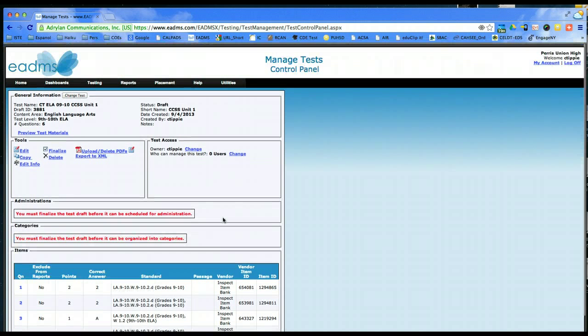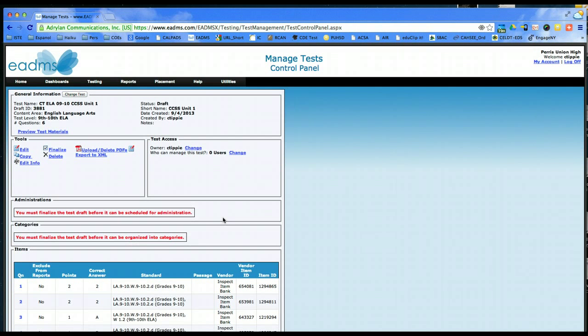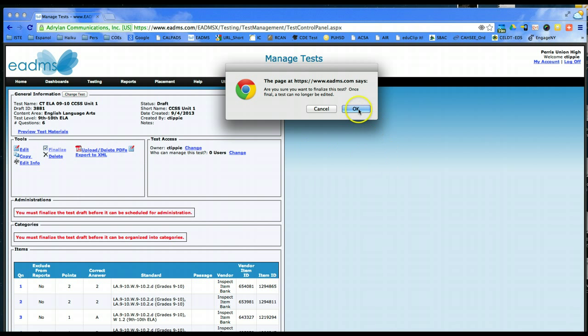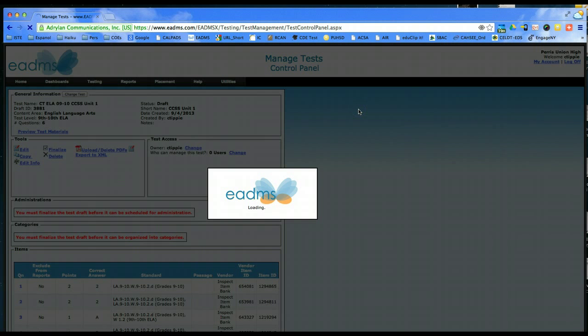Okay. And at this point I need to finalize my test and it'll be ready to go. So I'll click on finalize. And now at this point, if I wanted to edit the test, add questions, remove questions, I would have to make a copy of it, which you can do. So I'll just click on OK.